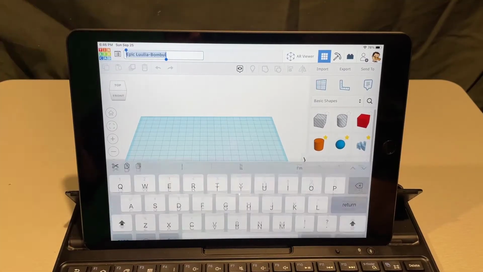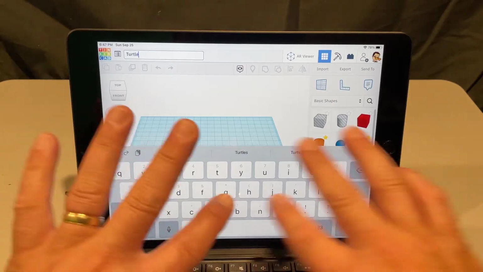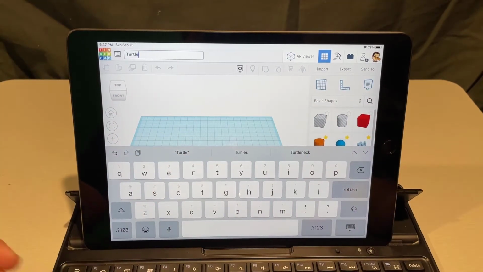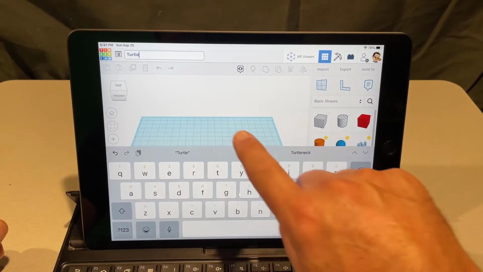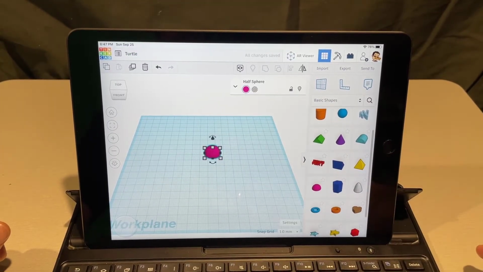So the first thing, friends, is to name it. We're going to make a turtle. I'm going to do this entire project using just the built-in keyboard. I am not going to enable my external keyboard, so you can see what it's like to complete a project like that. Friends, we are going to build with the half sphere.